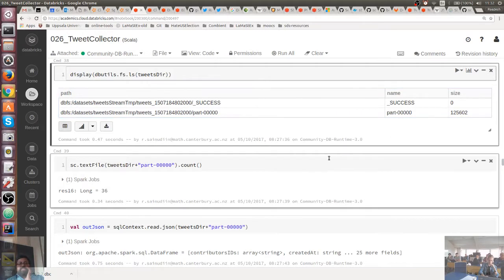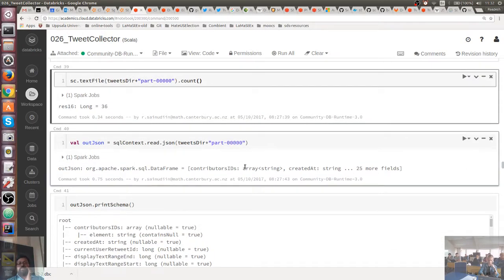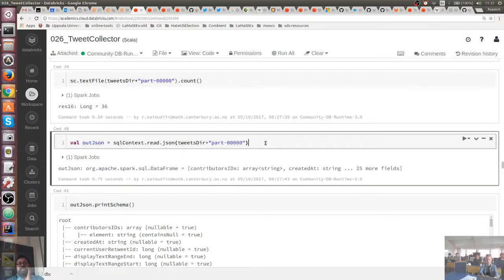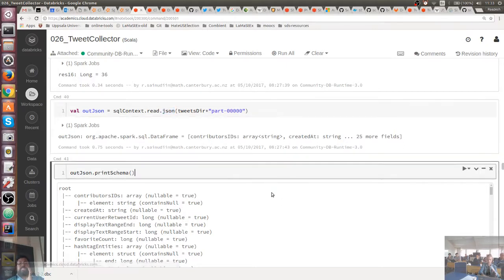And it had a large size, and then I counted. There were 36 tweets in that file. With multiple partitions, you can count each one if you like. And then I just converted that into a JSON. I turned it into a data frame with SQL context read JSON, and then I printed the schema.